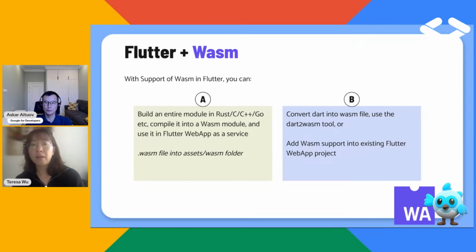But now we have another option in Flutter with WebAssembly, option B. In Flutter, you can now convert Dart directly into WASM using the Dart to WASM tool. And in the other direction, you can add WASM support into existing Flutter web app projects. So everything is now compiled and transferred to WASM instead.